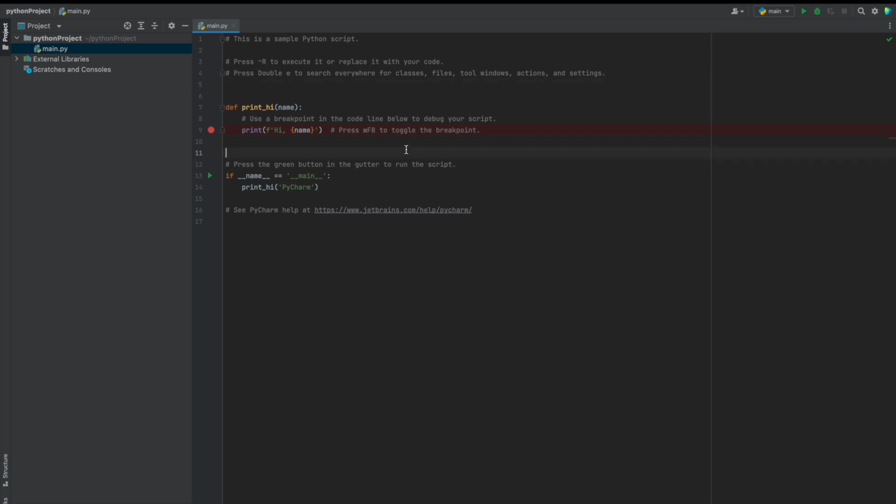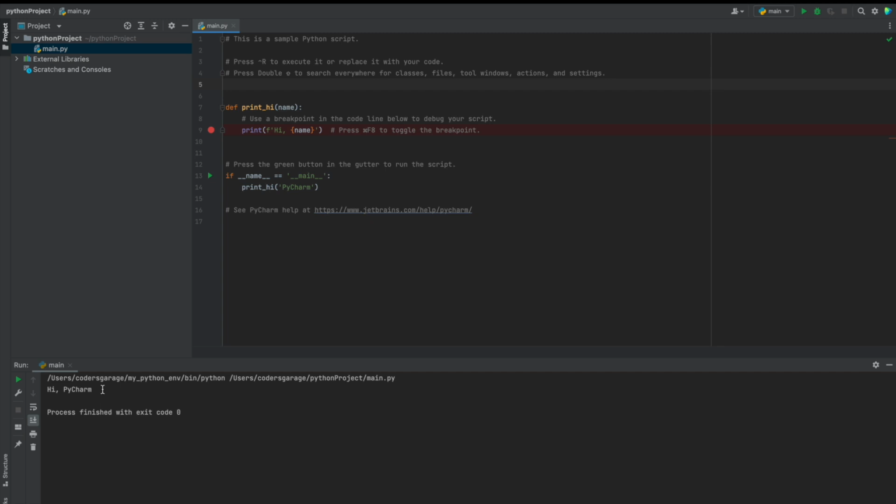So with enough said, let's just go and directly run whatever program is given by PyCharm to us. It's a sample program. It has already been written for us. To run it, I'll just click on this run button. And it says, hi, PyCharm, right? So it works. It ran and we got the result as well.